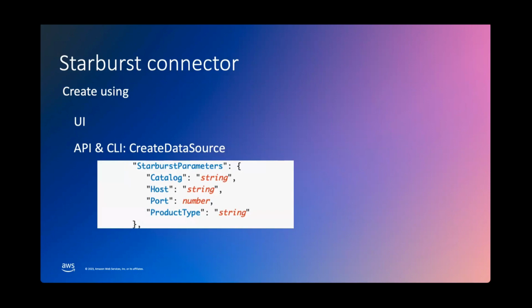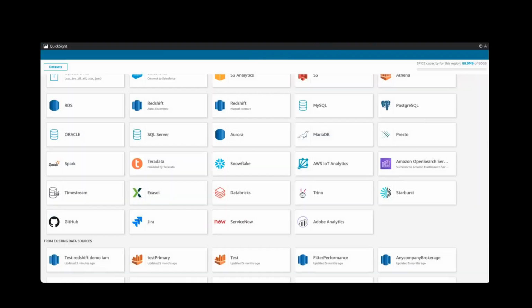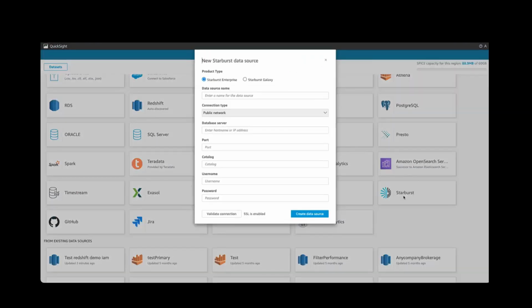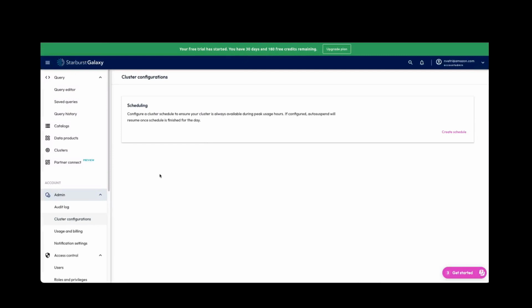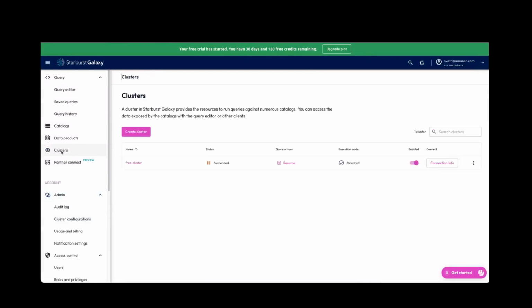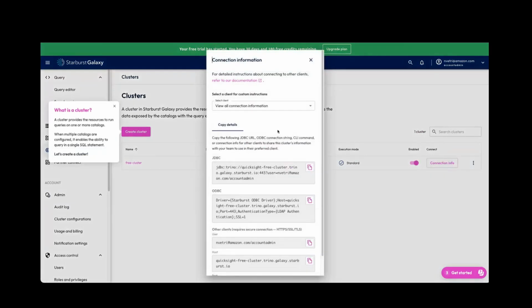So first, before we go to the Redshift, I will show how you can create a Starburst connector with a demo. So here you could see a Starburst connector or Trino connector. I'm going to click Starburst here. To get the credentials, I need to connect to one of the clusters in Starburst. So here what you are seeing is the Starburst Galaxy UI. So you go to the clusters and click on the connection info here.